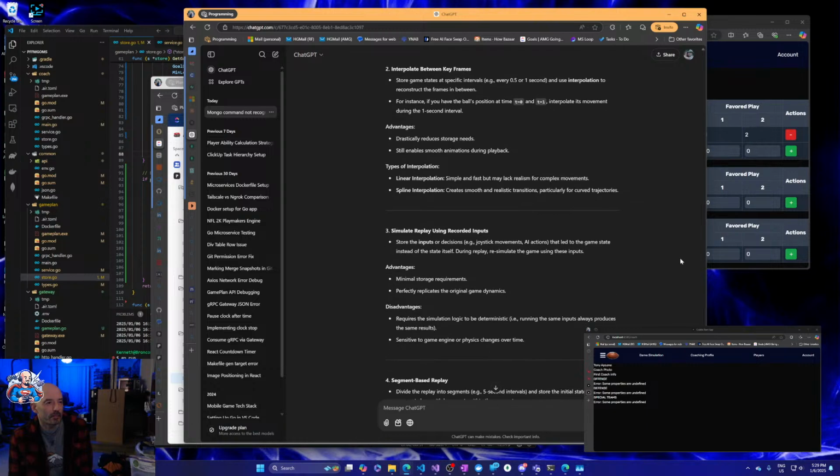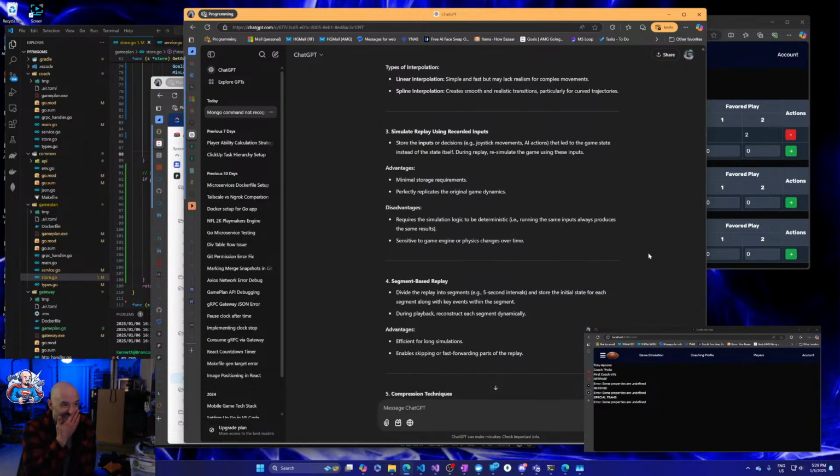Simulate replay using recorded inputs. Store the inputs or decisions that led to the game state instead of the state itself. During replay, resimulate the game using these inputs. Minimal storage requirements. Perfectly replicates the original game dynamics. Requires the simulation logic to be deterministic: running the same inputs always produces the same results. Sensitive to game engine or physics changes over time.